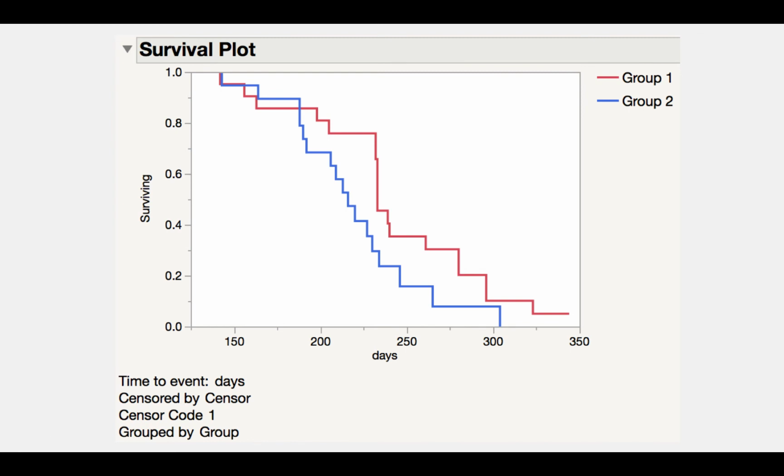Okay, so here's our survival plot for group 1 and group 2. Group 1 is the one that has slightly higher days on average, and we can see that visually here. So we see the percent surviving as time passes on. The red group 1 line is on the top, and the blue group 2 line is on the bottom. This is the Kaplan-Meier survival curve.